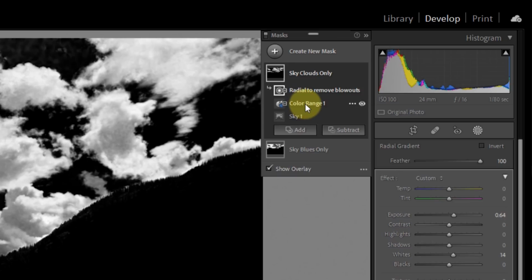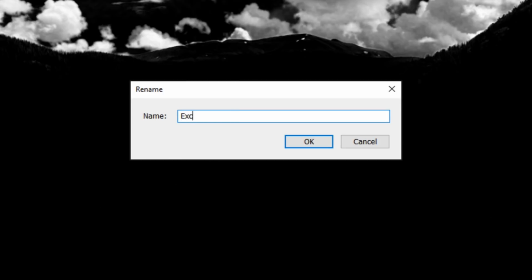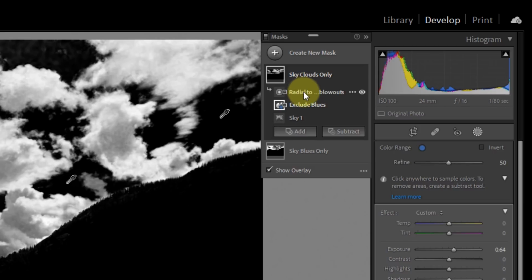Click OK, and now you've got that color range as well. I can say here, double click, exclude blues. So no matter how far down the line I come back to this, I'm going to know exactly what I did with each of these adjustments.